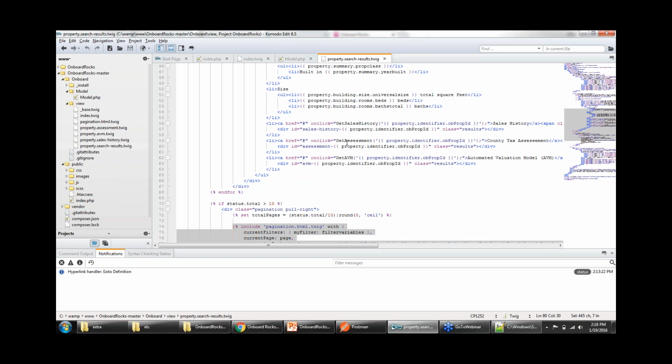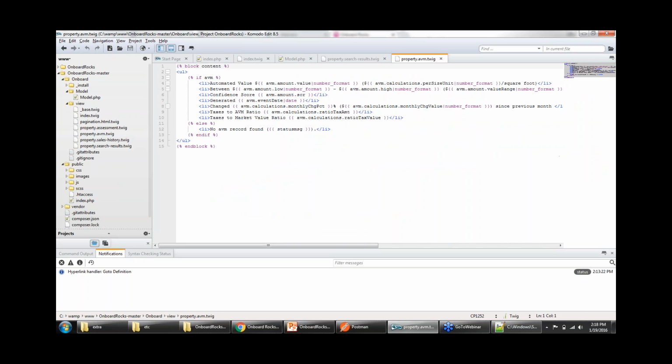Once again, when you click on those and it does the AJAX, it goes right back to the controller, hits the model, gets the data from the API, comes back, and in each case has its own specific template. So there's the AVM template. And so that's pretty much it in a nutshell.